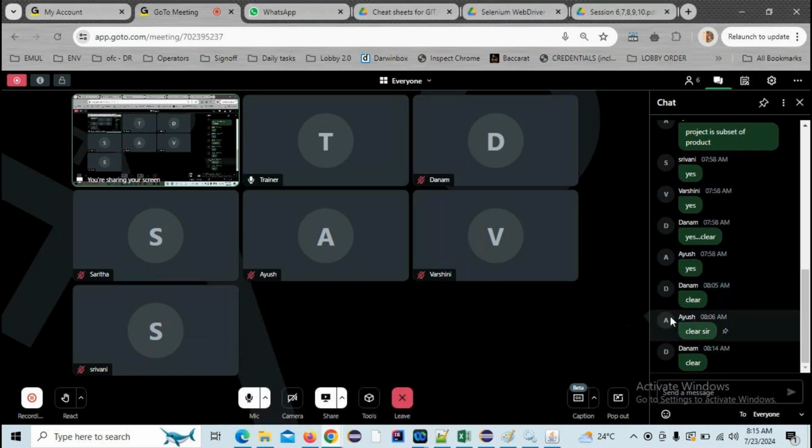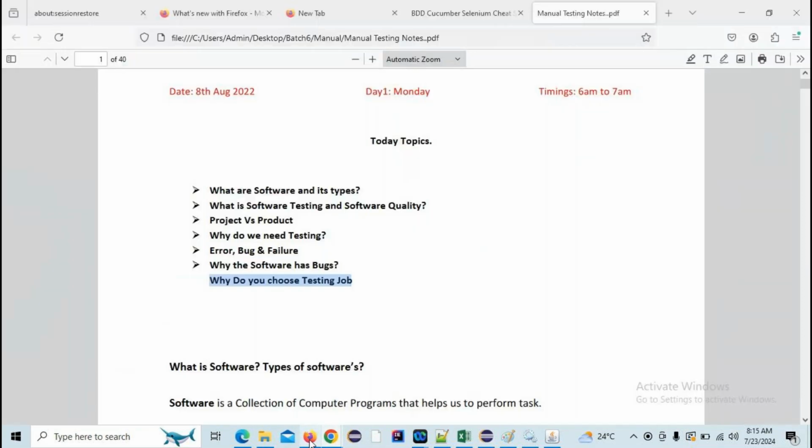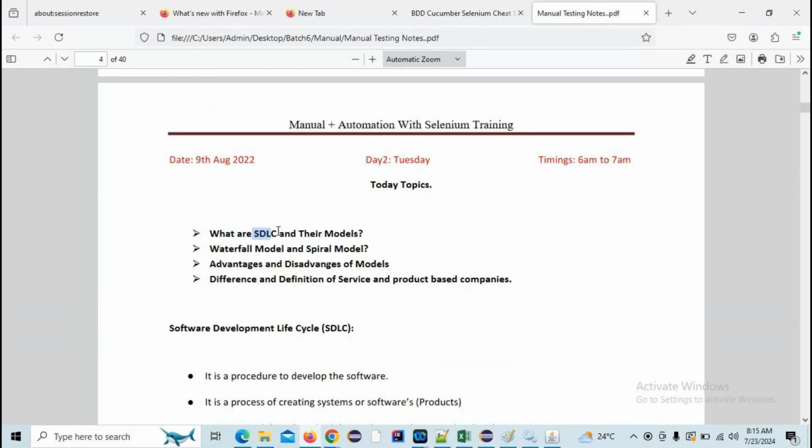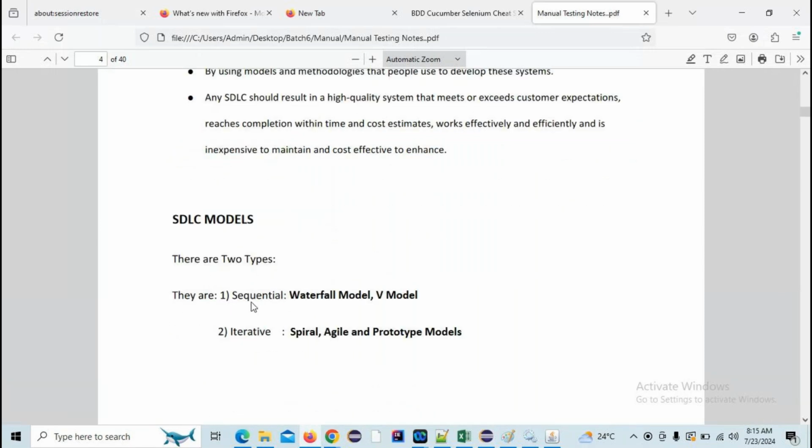Okay, cool. So these are the topics for today, and tomorrow we can discuss the types of software development lifecycle models. We discussed what is meant by SDLC. In SDLC we majorly have two types: sequential model and iterative model. In sequential we have the waterfall model and V model. In iterative, spiral, agile and prototype. 90% of the companies in the current market are using the agile methodology, but you should be aware of waterfall, V model, spiral and prototype models as well, besides agile.